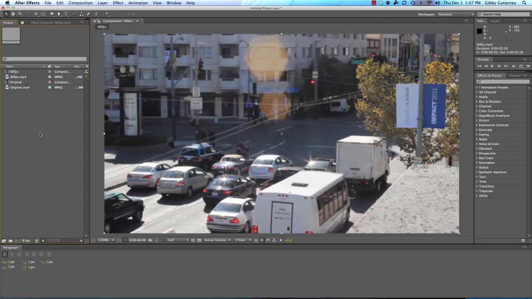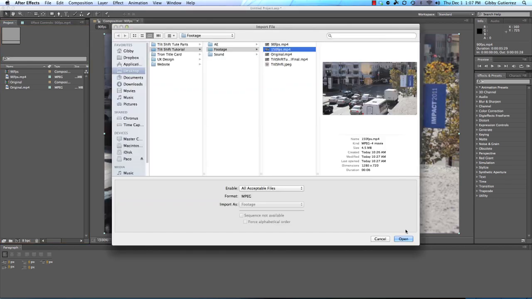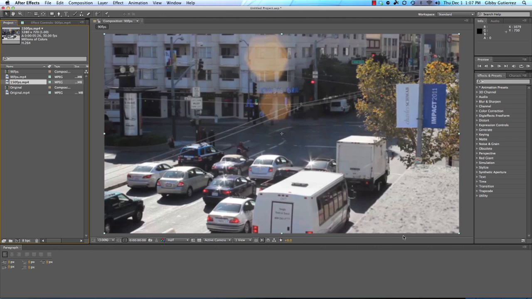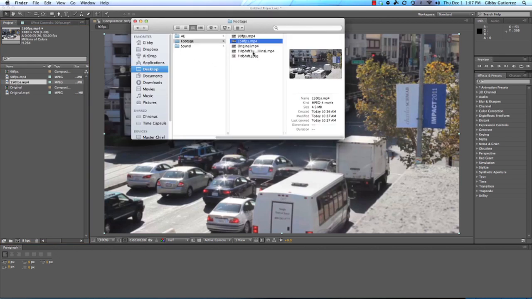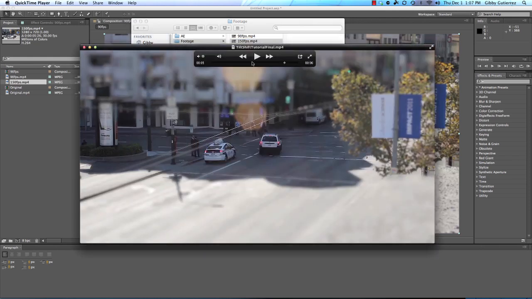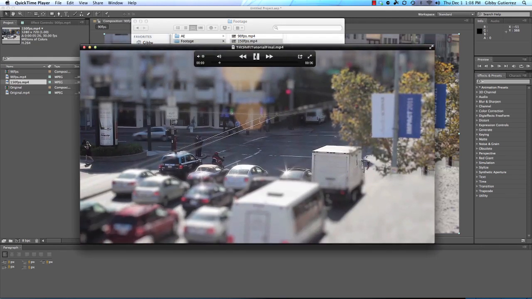So let's close this. We're going to pretend that we rendered that out, and we're going to re-import our 150 frames per second. And this is where the second half of the tutorial comes in. So here is our 150 frames per second. We sped up our original footage to 150 frames per second, which is great. Okay, now this is where the other half comes in. We're gonna create the blur mask using our sped up footage.